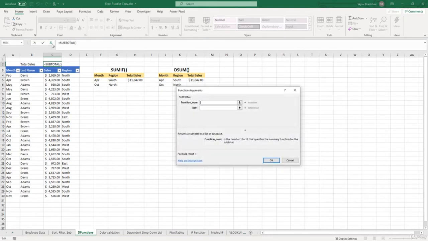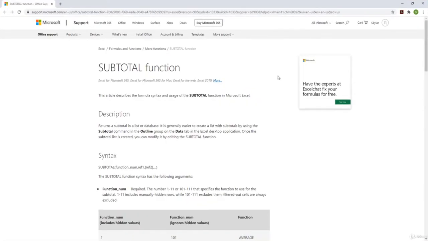And the first argument is the function num, which is the number 1 to 11 that specifies the summary function for the subtotal. Well, based off this definition, we know that this argument needs a number. But which number? Well, if you ever don't quite understand how to use the function or what to place in the arguments, you can always click on Help on this function. So we are going to give this a click, and it will open up a Microsoft Help link. And this will give you all the ins and outs of the subtotal function.